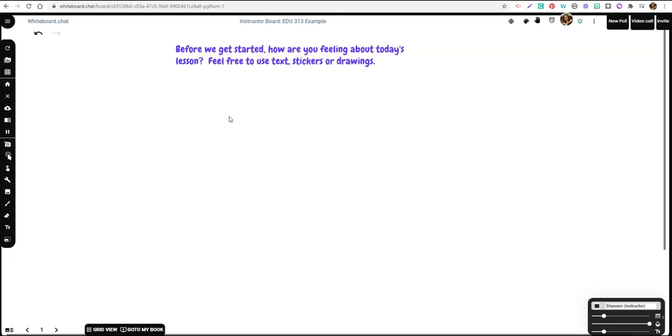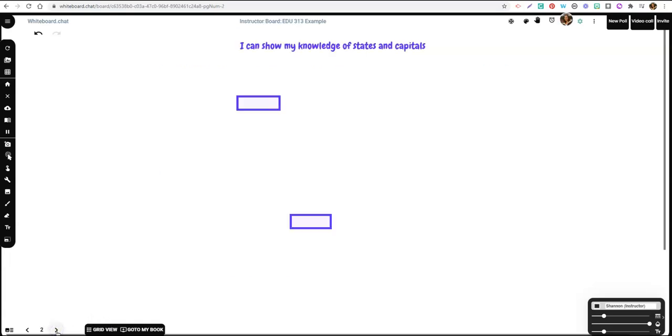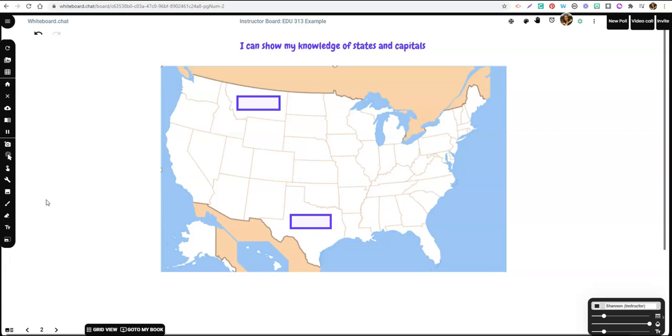Sort of a check-in. Feel free to use text, stickers, or drawings. So students would do that on their side, and again, I could check in with them using grid view. If I go to the next page, you can see this one uses a tool that this has built in that is a checker. So this has a couple of fill in the blank options where students would write in their answers and I can actually check to see how they did, and it will show them on their screen if they got it right or not.